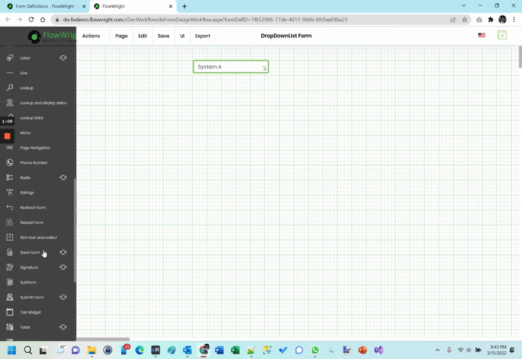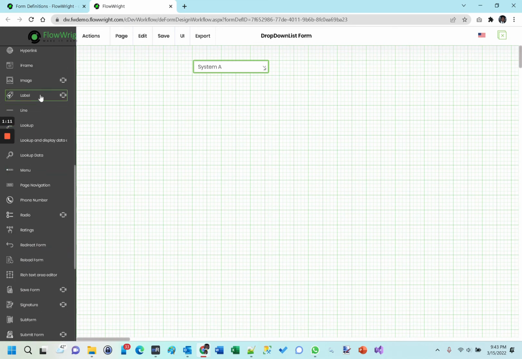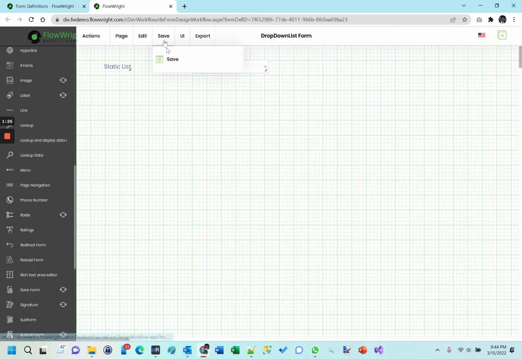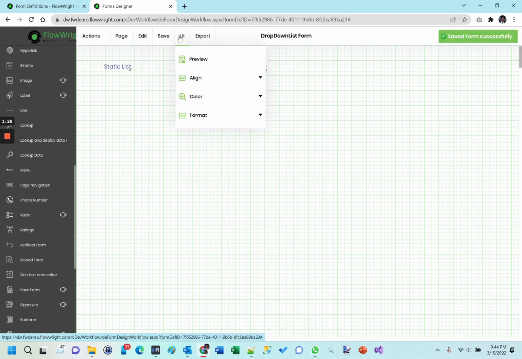So I'm going to go ahead and grab a label. And let's call this static list. And let's go ahead and save that, and let's do a preview. So as you can see, we have ABC. We can select a value, and that value will get stored.